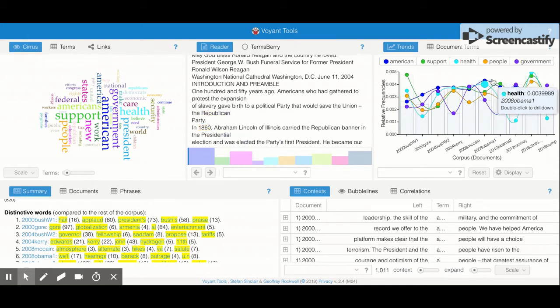One of my favorite tools is the trends visualization, here to the right. This shows how often a particular word appears across texts. You can see at the bottom the names of the individual text files, and then the frequency of how often each word appears. These are the top 5 words that appear across the corpus.